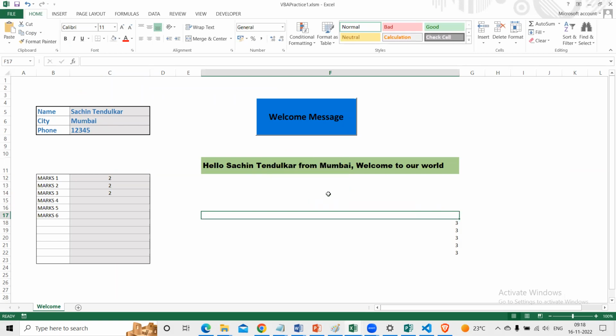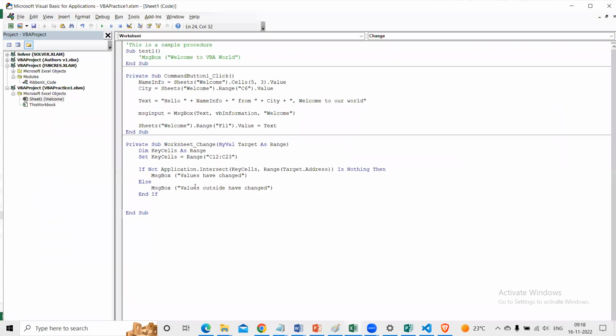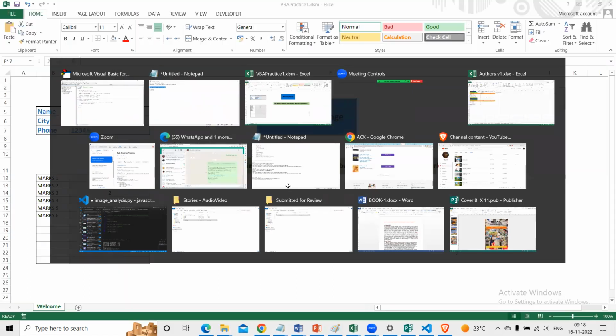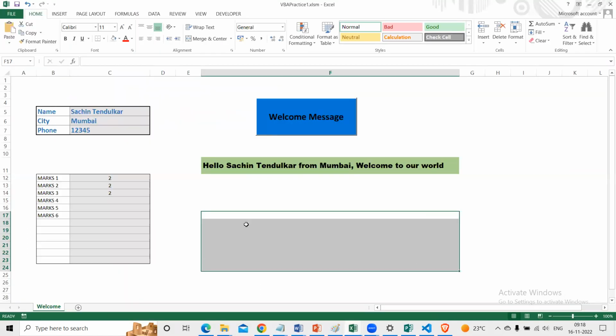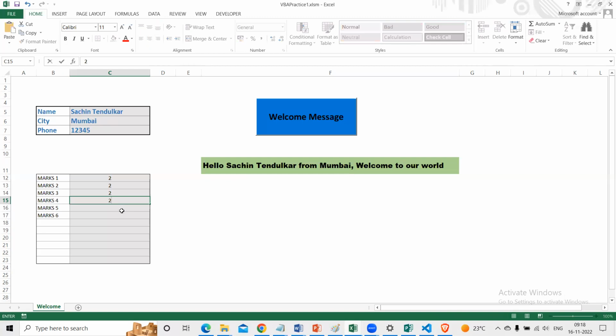So I'm not interested in outside, so I'm deleting this else part. I'm only interested in what happens inside. So every time you make a change, values have changed. Now you can put your own logic. My logic here is, let's say you put 1 and 6, and here I put multiple options.